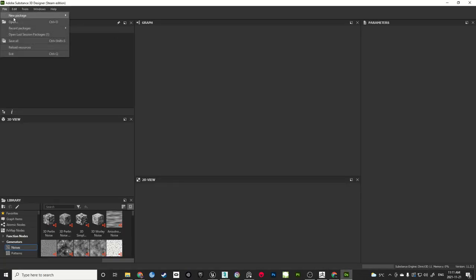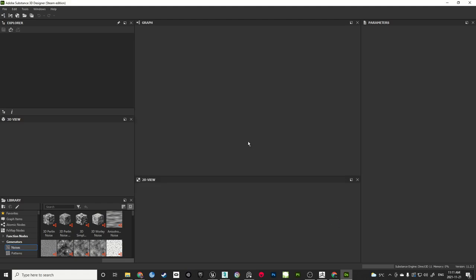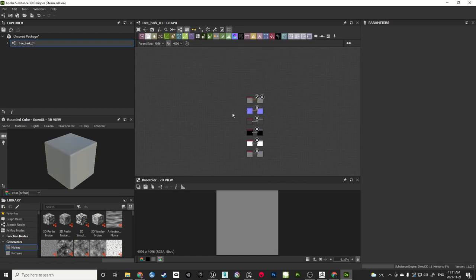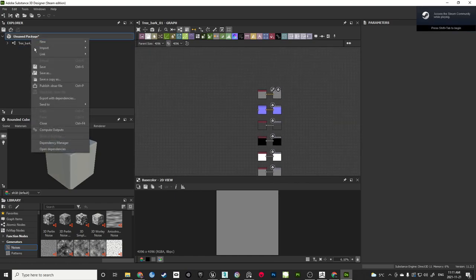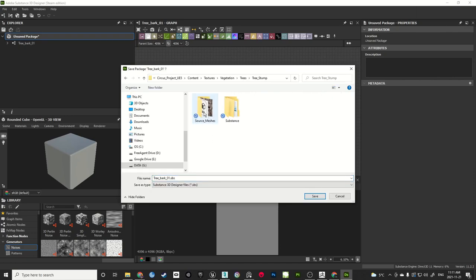Okay, now we'll just start a new package. Options graph. For this, I will keep the size to 4K by 4K. You can just name it tree bark 01. Keep it as metallic roughness, everything else the same. Give OK. Now I got a default view of this. I'll just save the package as vegetation, trees, tree stump, tree bark. This is fine.